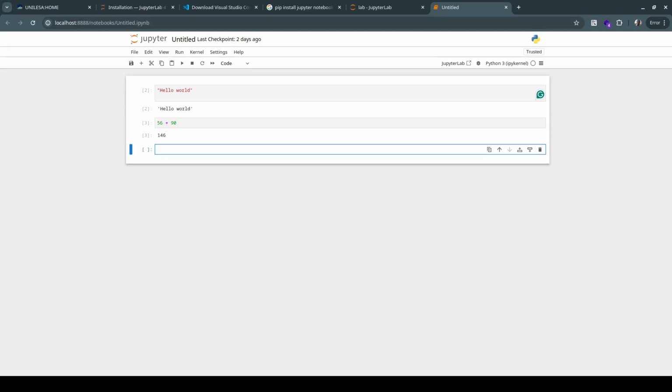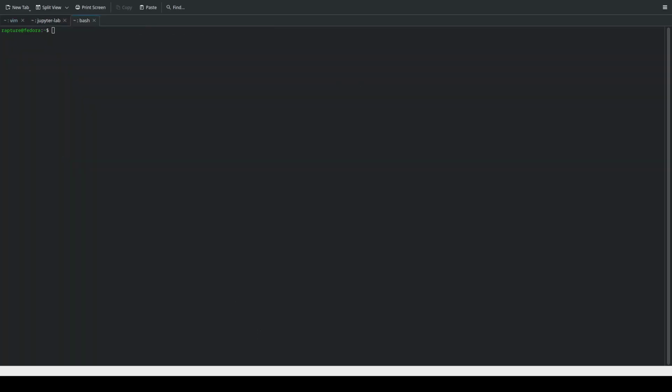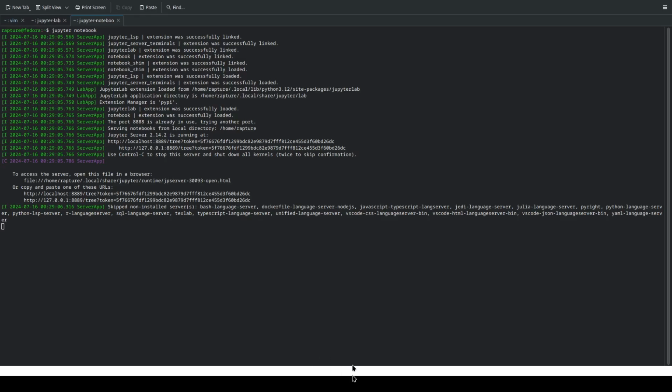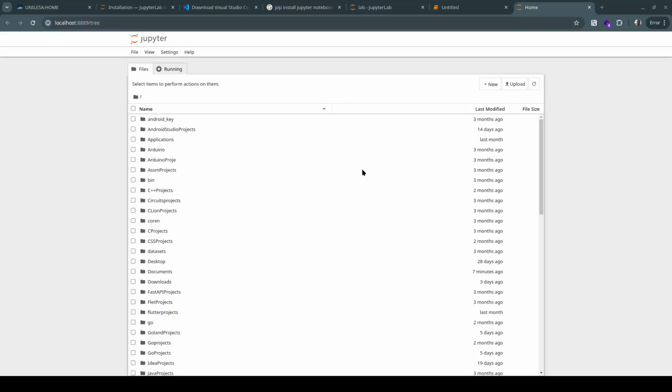You can also use Jupyter notebook, if you are used to it. Just come to your command line again and type in jupyter notebook. Let me enable it so I can see my terminal, what I'm doing. Now it has opened. It has opened Jupyter notebook for me.